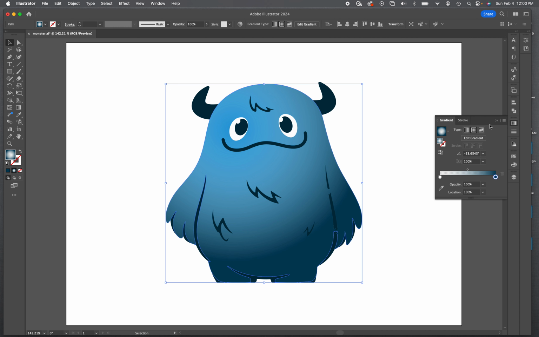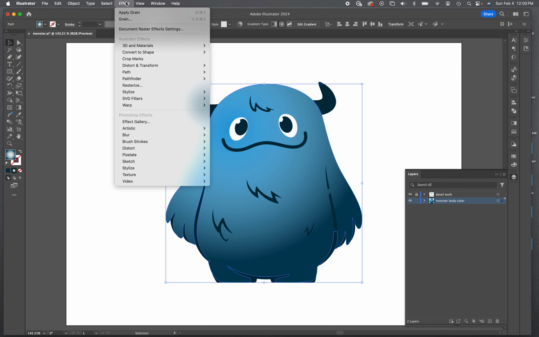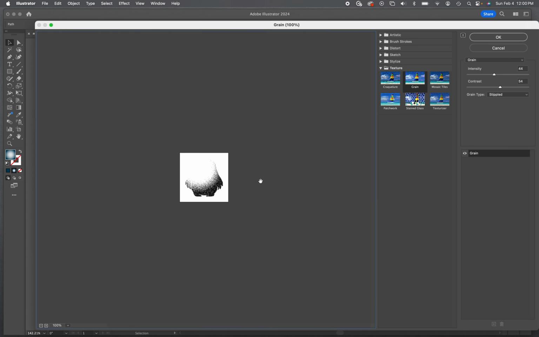All right, once you have that done, let's reopen our layers. I'm going to take this layer and I'm going to say Effect, Texture, Grain. And what that'll do is open up this sort of menu. It'll go to a new window. You can play around with the intensity. I'm going to keep mine about here, and the contrast, keep it about there. And when you're happy with it, you hit OK.